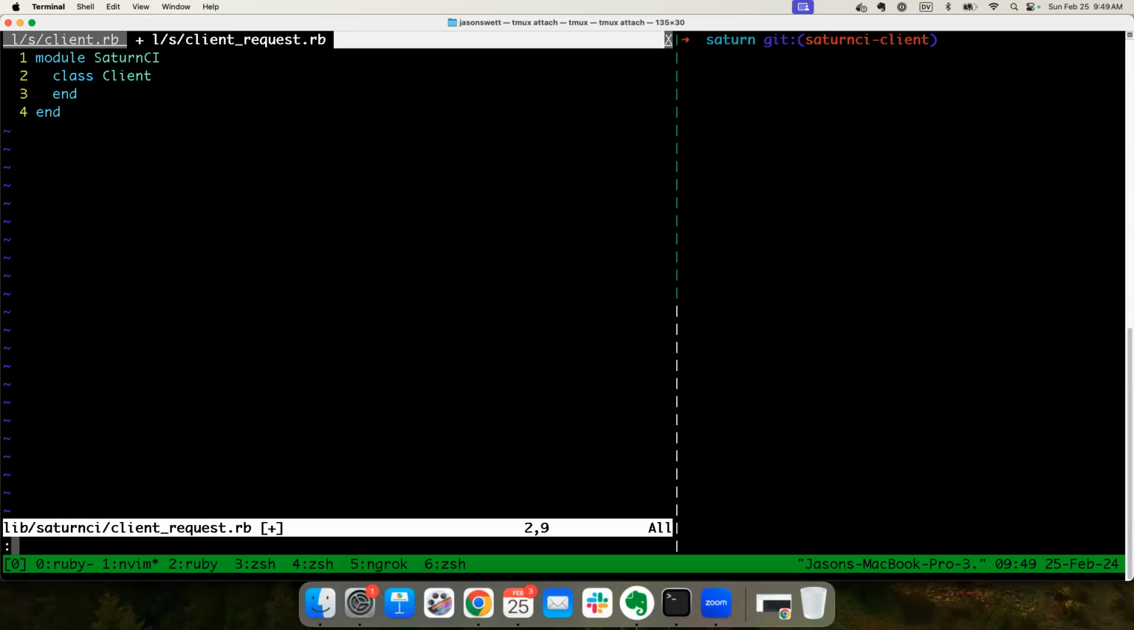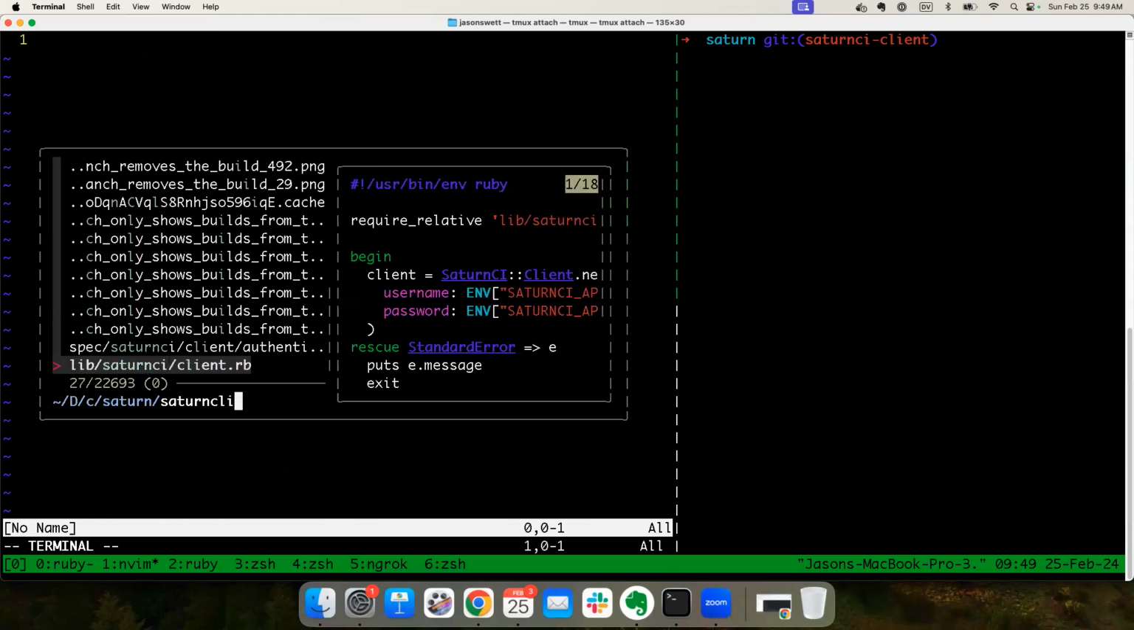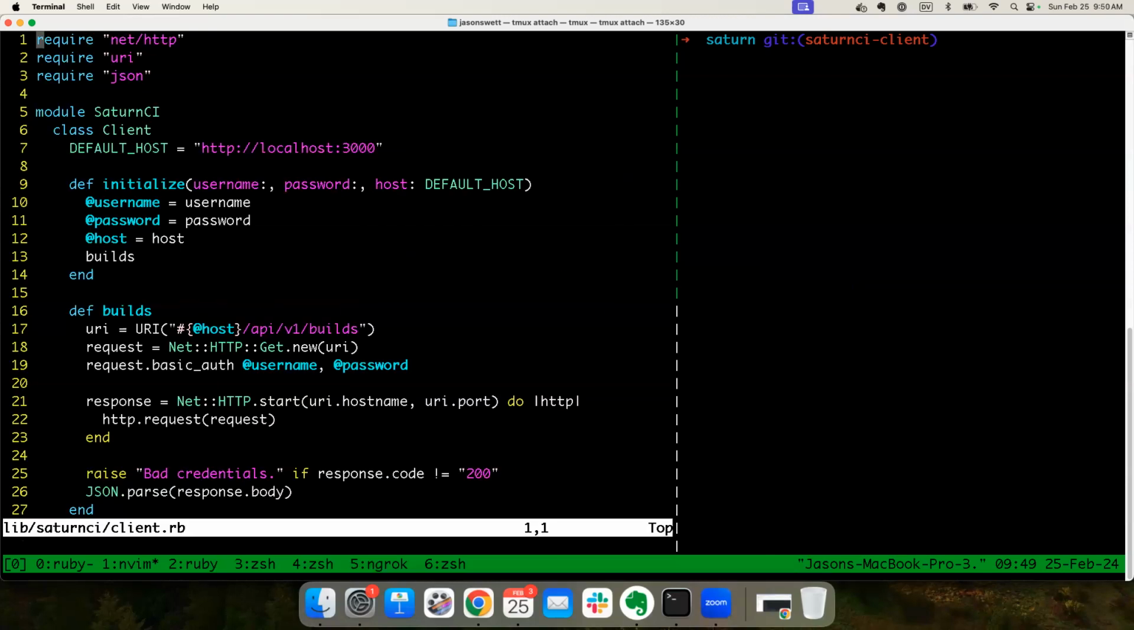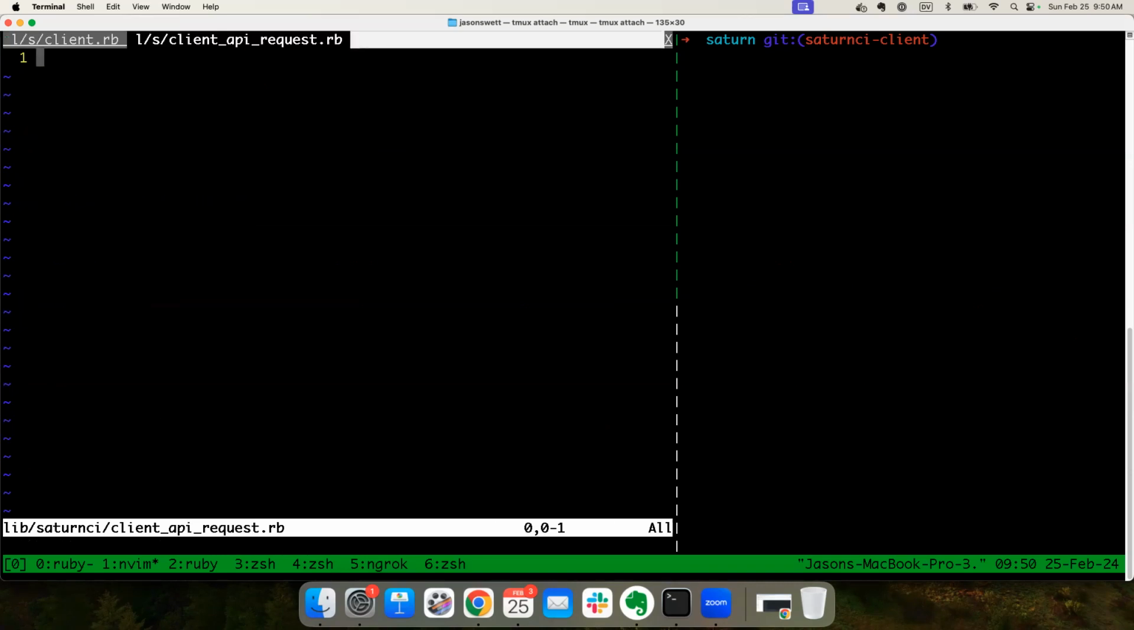Or no, I'm going to call it the SaturnCI client API request. Client API request. Let's try that. Actually, I think I prefer just API request.